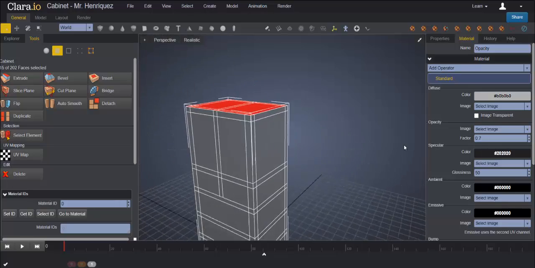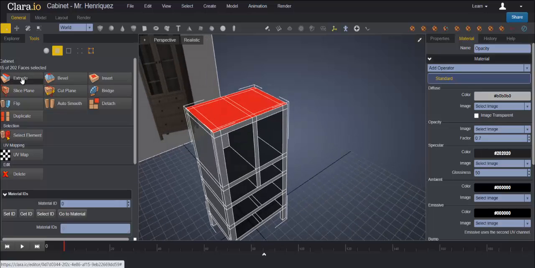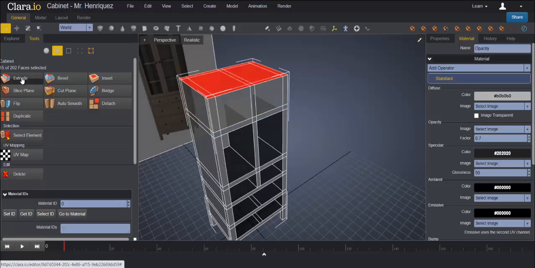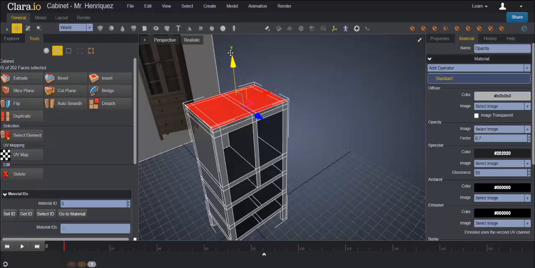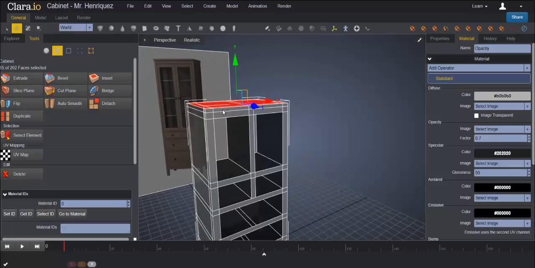And rotate it, make sure nothing else got selected, and go ahead and press extrude. With the move tool, bring it down. And we just need a little bit extruded, as you can see here. So this should be fine.